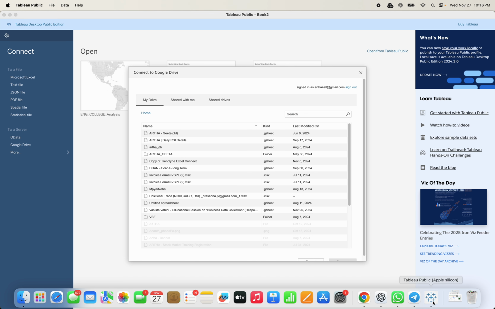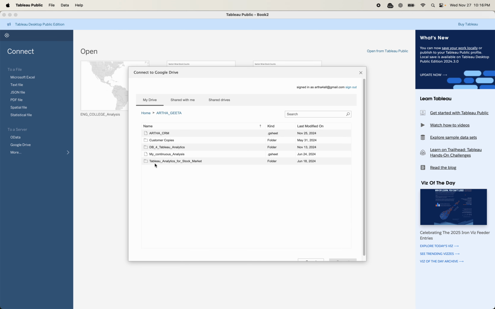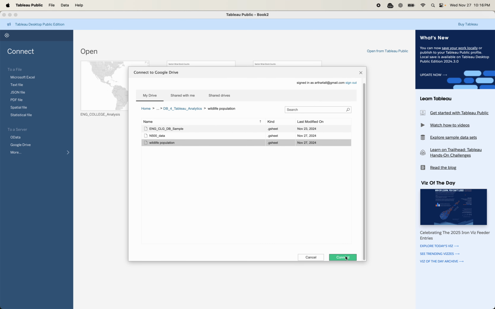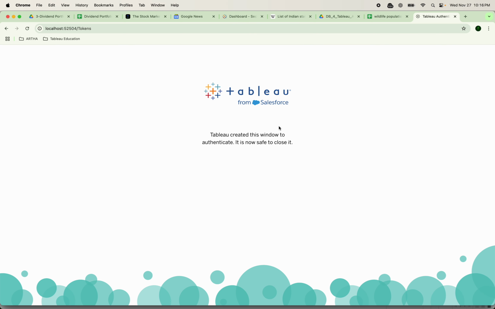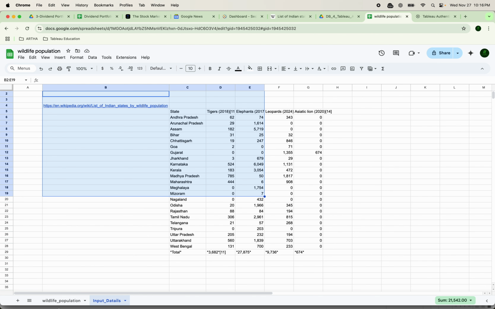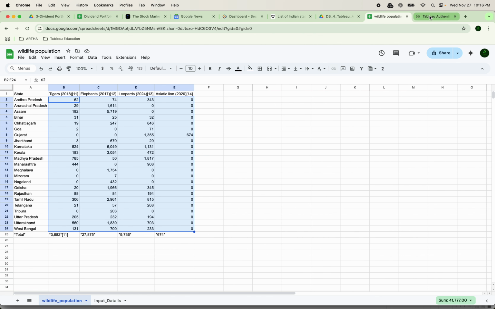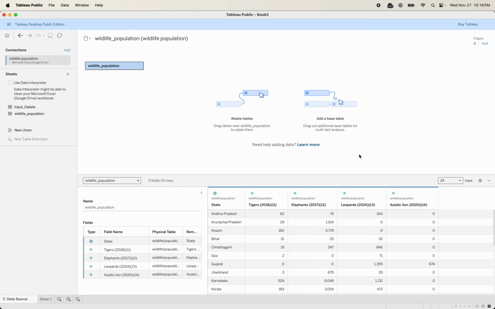You can do that. So now let me come to this main folder, where I have a DB for Tableau Analytics, and then this wildlife population. Let me connect to that Google Sheet. You see these two; this one has the input details. We created it just to show you how we get that data, but we need it in proper rows and columns, so we need to use this wildlife population tab.